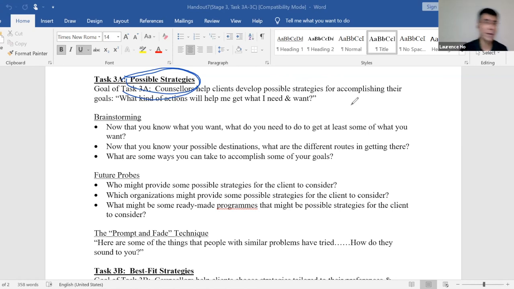Okay. So how can we go about getting clients to think broad or to generate broad possible strategies? Well, a familiar word awaits us again, isn't it? What's a familiar word? The word is brainstorming. So Egan seems to be an ultra big fan of the word brainstorming. Once again, he will say, at 3A, we want to get our clients to brainstorm as many possible strategies that the client may consider doing so that it will help them to achieve their goals at stage 2.